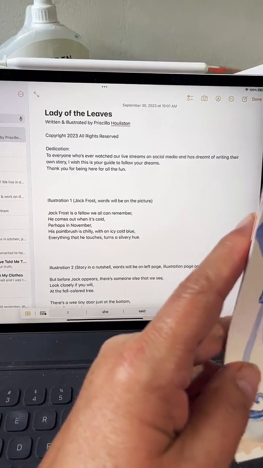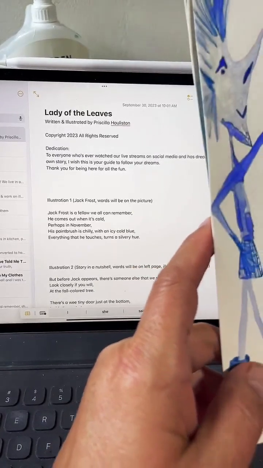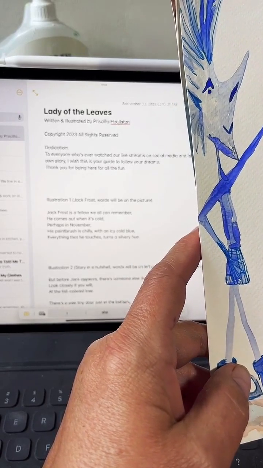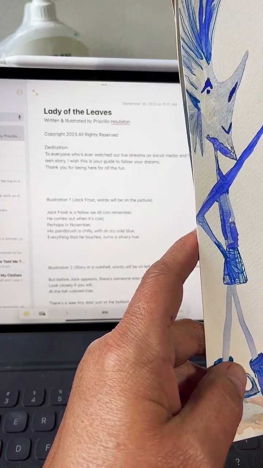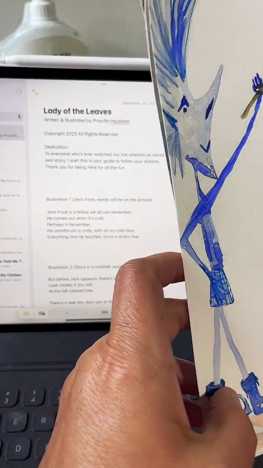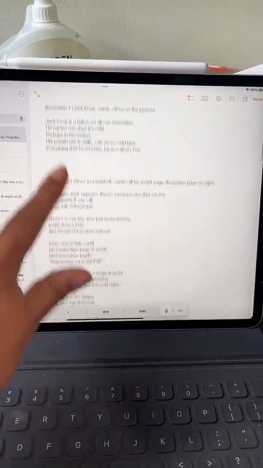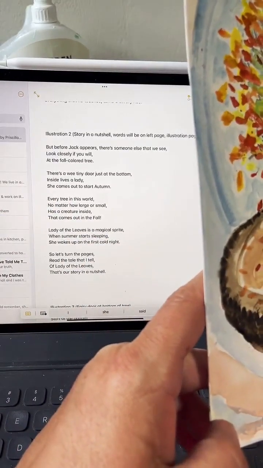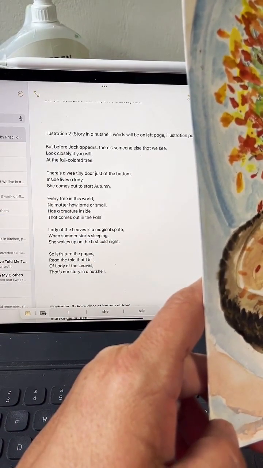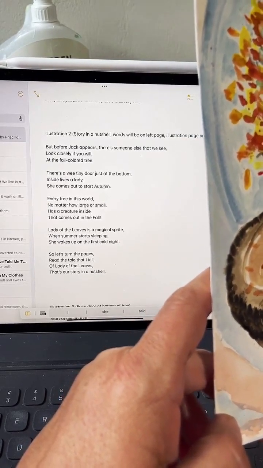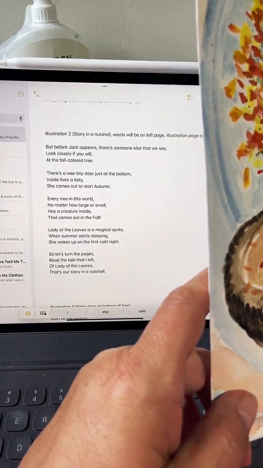Illustration number 1. Jack Frost is a fellow we all can remember. He comes out when it's cold, perhaps in November. His paintbrush is chilly with an icy cold blue. Everything that he touches turns a silvery hue. But before Jack appears, there's someone else that we see. Look closely, if you will, at the fall-colored tree. There's a wee tiny door just at the bottom.